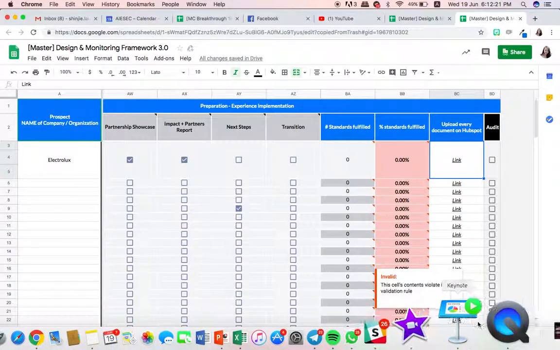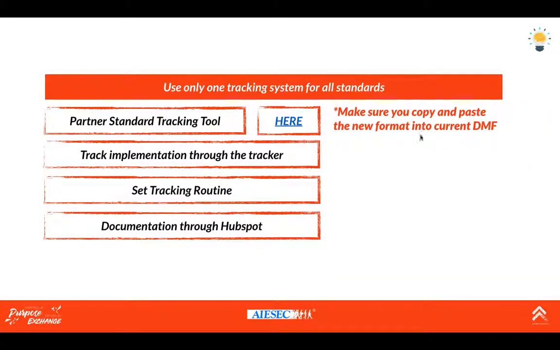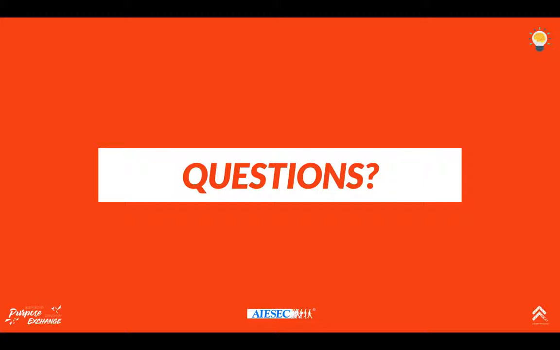Yep, so allow me to go back for a while. So here, make sure you copy and paste the new format of the tracking tool into your current DMF, okay? Then track implementation to the tracker, like every single partner, the tracking system should go into the DMF. And then make sure you set the tracking routine between you and the people that are working on partner standard. Lastly, your documentation, every single thing that you create for partner standards, form, report, etc. should all be in HubSpot. Okay, we will do an audit by the end of September to look into all the output itself. Yep, so that's all for this space.